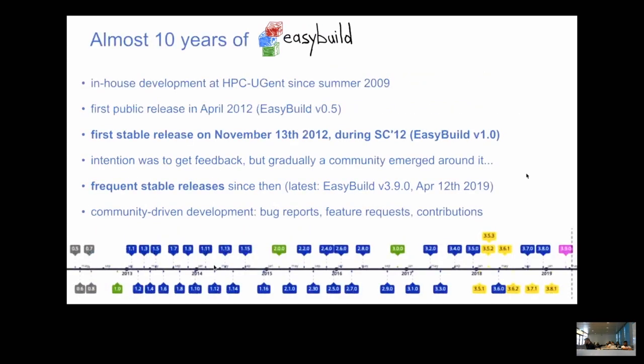EasyBuild was created about 10 years ago. It started internally in the summer of 2009, so sometime this summer, it will be basically 10 years old. The first public release was in 2012, and since then, we've had many stable releases. Every 6 to 8 weeks, we have a new release with a bunch of minor enhancements and bug fixes, and here and there, also big new features. We try keeping these frequent, stable releases going as best as we can.